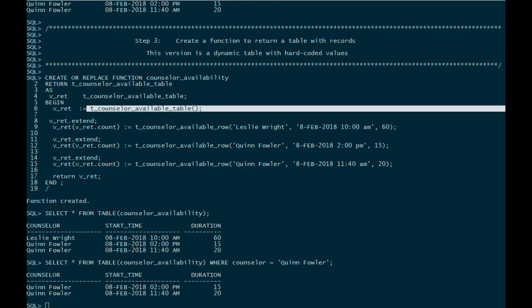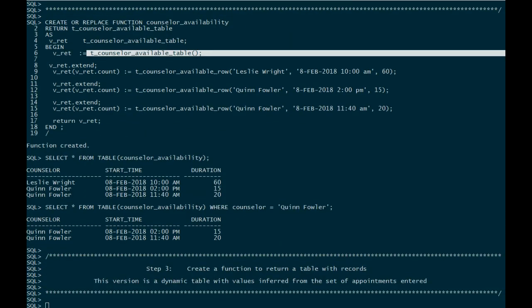All right, so now let's take a look at the real work here. This is going to be creating a function that will dynamically look at the appointment table and figure out which breaks there are, because it's the time that's not scheduled.